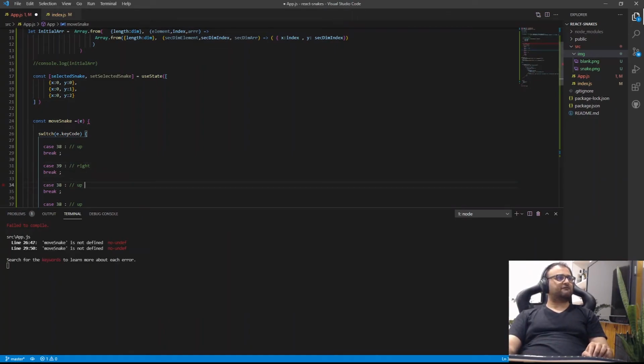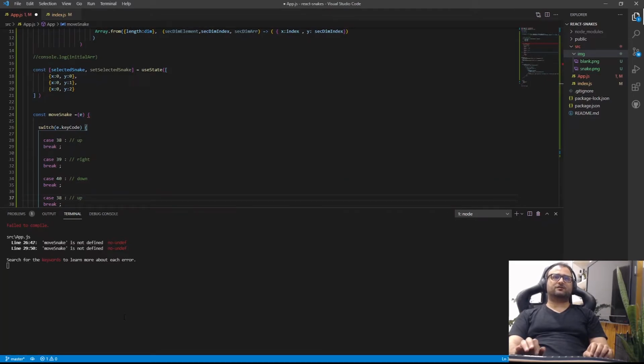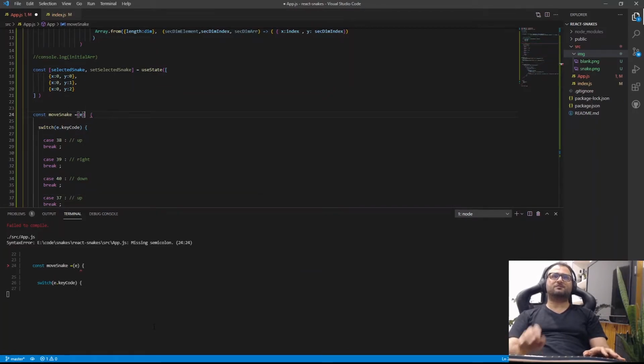Then I have 40 and 37. 40 is bottom or down, and 37 is go to the left. Compile, it seems to, oh, of course, I need to put an arrow because it's an arrow function. So there are a couple of things I always miss, because I'm an old school programmer. Yeah, there were no arrows when I started learning development.